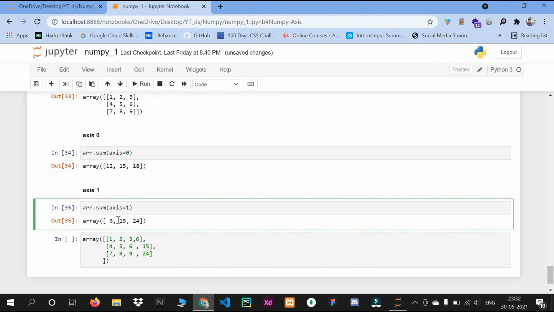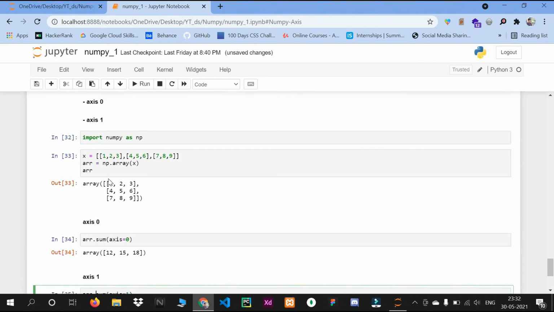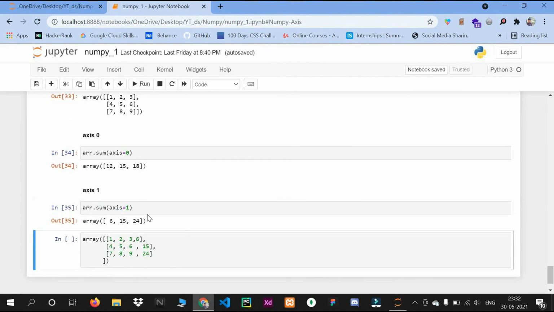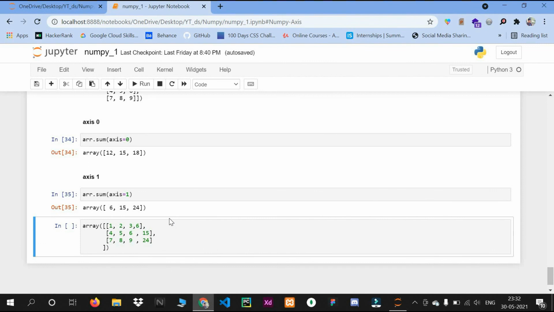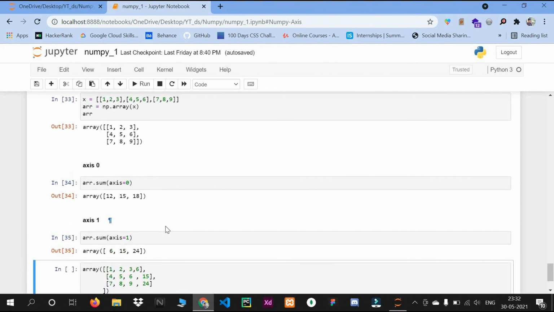It is just a simple working with axis, but it is important when we do higher calculation and all, so it is used and it is important.